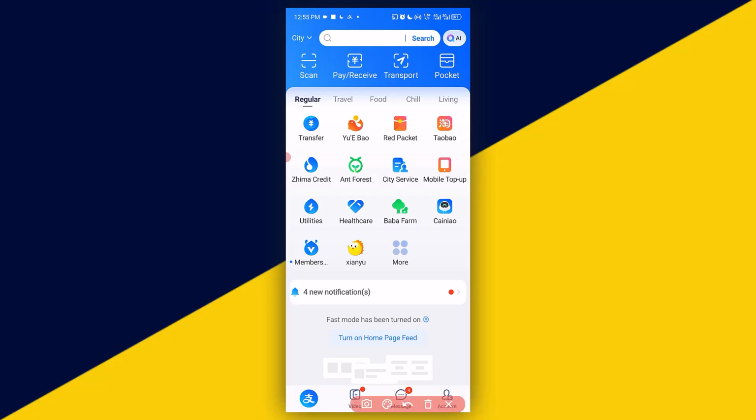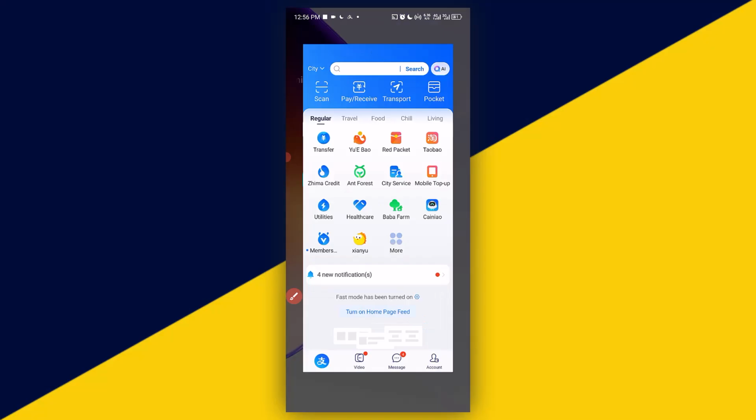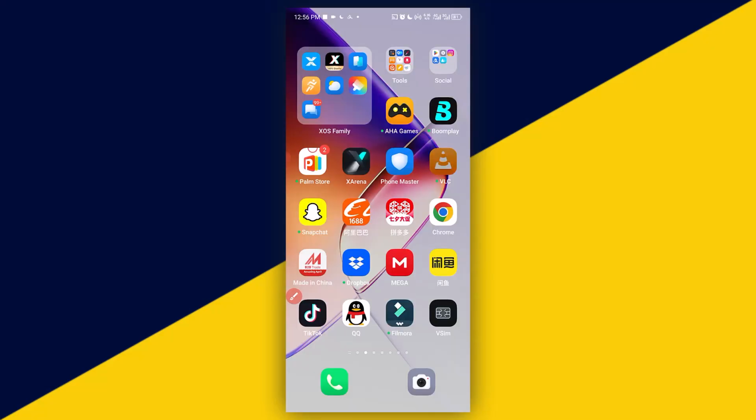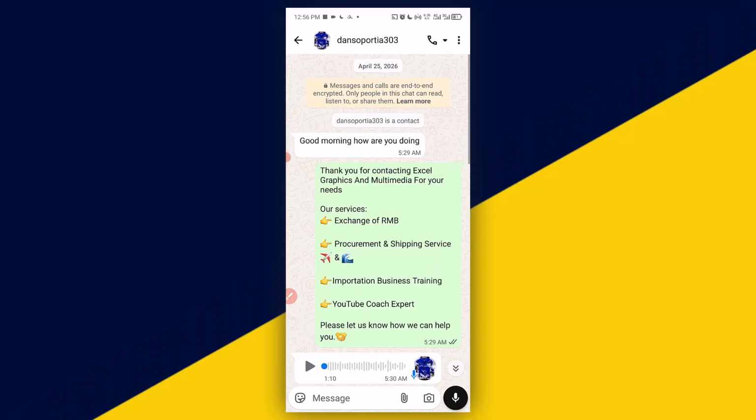In this tutorial, I have a case study, and I'm going to show you how we fixed the problem and the account started receiving payment in Alipay. So I'm going to access my WhatsApp and open up the chat, just like what you see right here. Someone reached out to me on my WhatsApp.